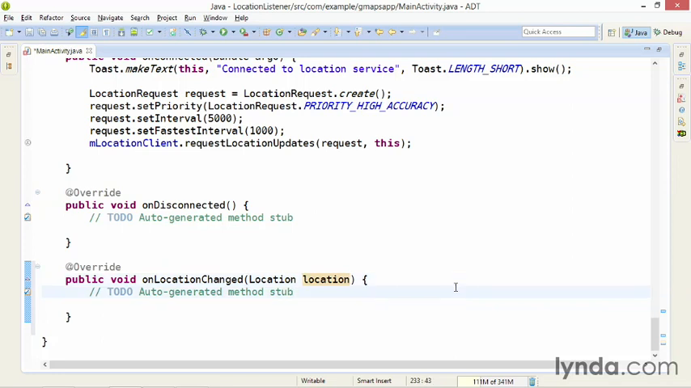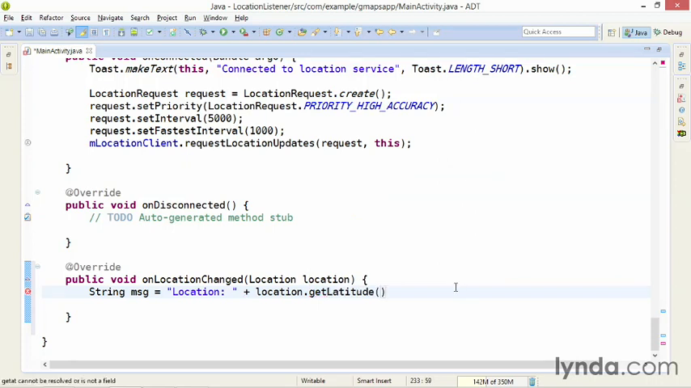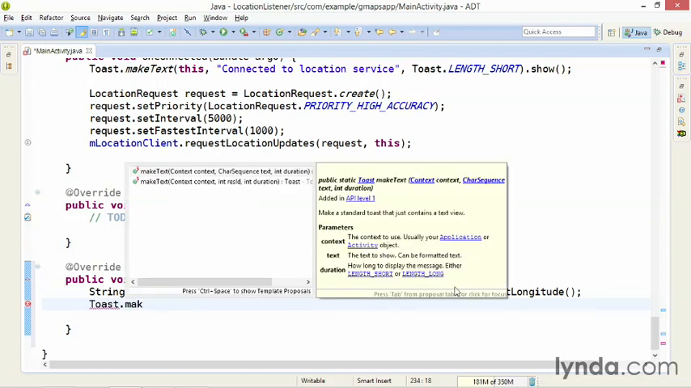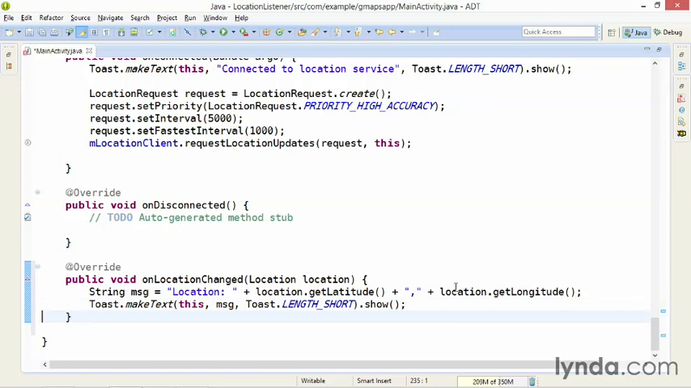I'm going to change the name of the argument, that's the location object that's passed in, to simply location. And then I'll create a string variable called message that will be constructed from a literal string of location, and then I'll append to that the latitude and longitude, using location.getLatitude and location.getLongitude, and I'll separate them with a comma. Then I'll output a toast message. And for this demonstration, that's all I'll do. My goal here is simply to show you that you're getting the information. What you do with it is up to you.